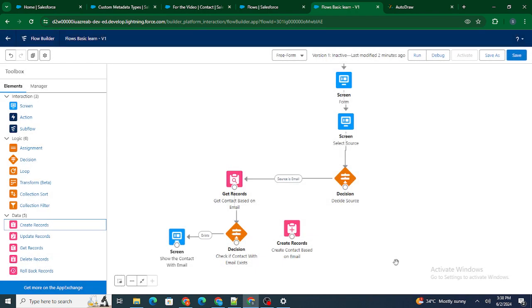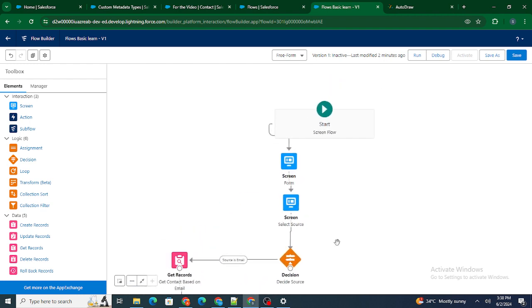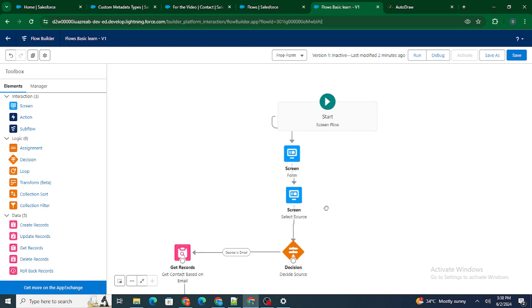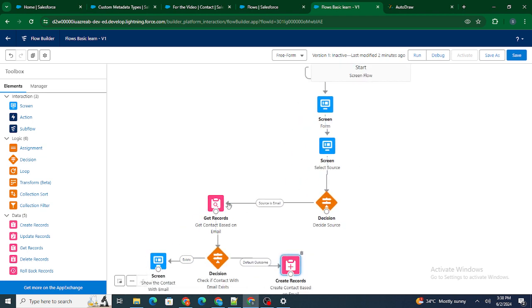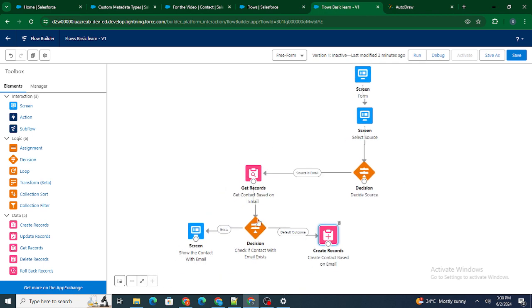Let's click on done. Now if you check this flow out, what's going to happen is that first of all we will get a screen form. We will select the source from it. Based on the source, if the source is email, we are trying to get the contact based on the email address. As soon as we find the contact, we show it on the screen. On the other hand, if we do not find this contact, we just create the contact with that particular name and the email address.